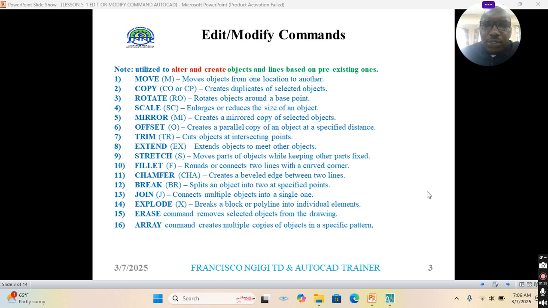Move moves objects from one location to another. Copy creates duplicate of selected objects. Rotate rotates objects around a base point. Scale enlarges or reduces the size of an object. Mirror creates a mirrored copy of selected objects. Offset creates a parallel copy of an object at a specified distance.